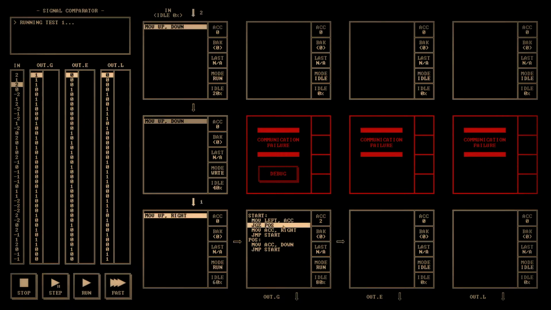Step through. Take the value of left. Move in ACC. So ACC has the 2 now. Now I'm checking, is this number bigger than 0? So it is. So it's going to jump to pause. There, here we go. Then we move ACC down. So the output here has 2. We step again. It goes back to start. So, oops.